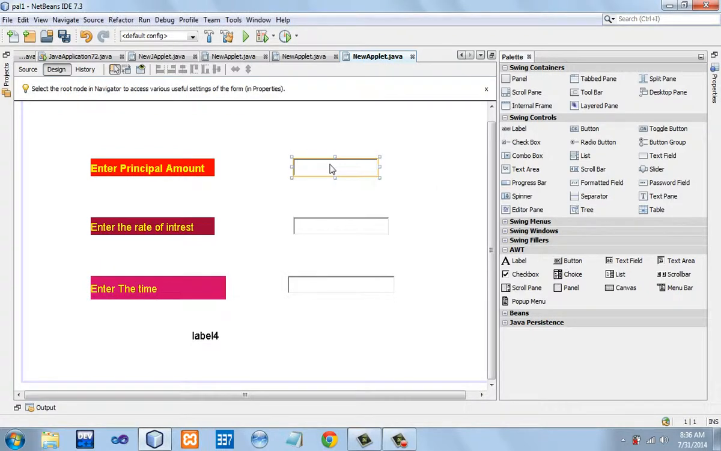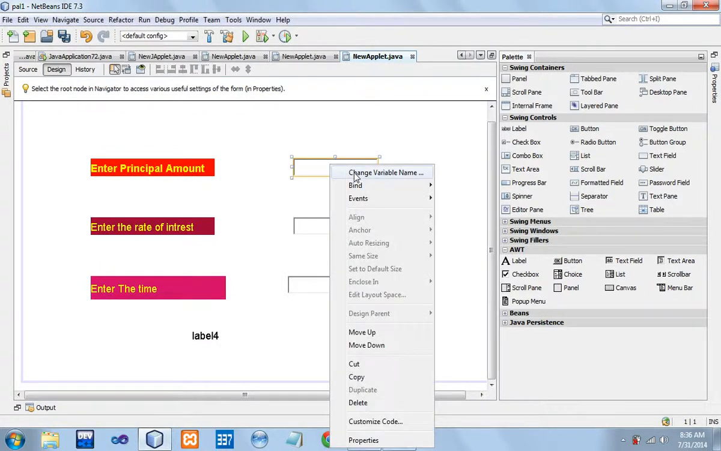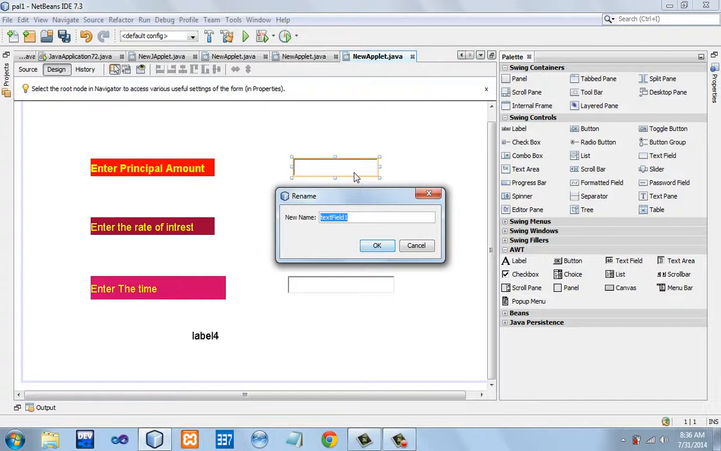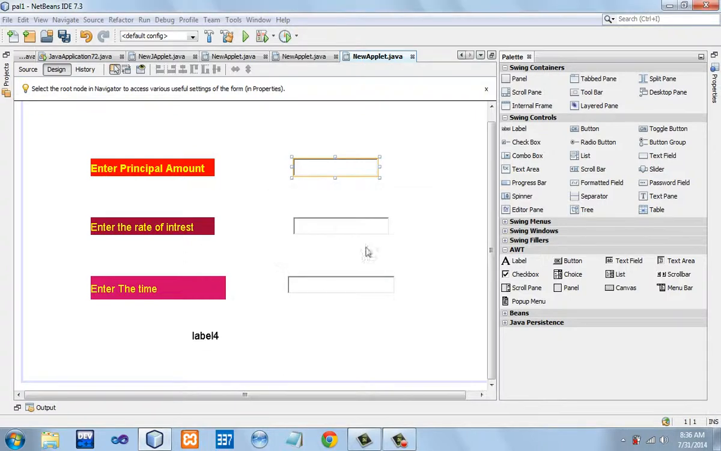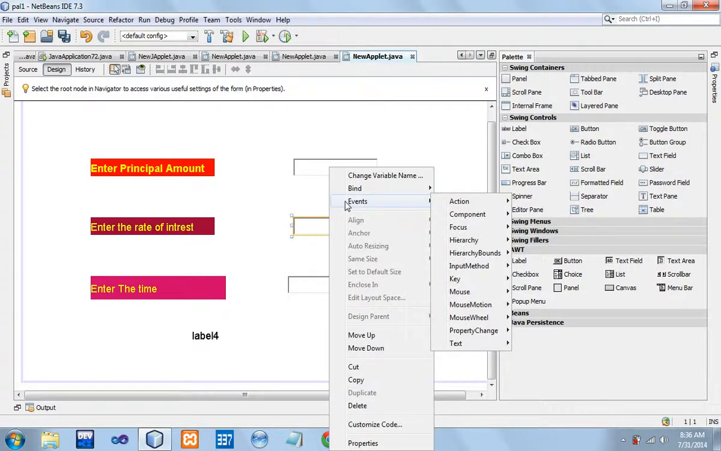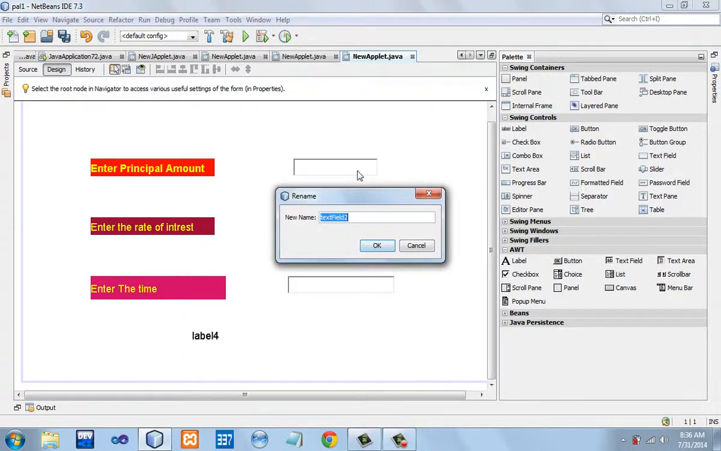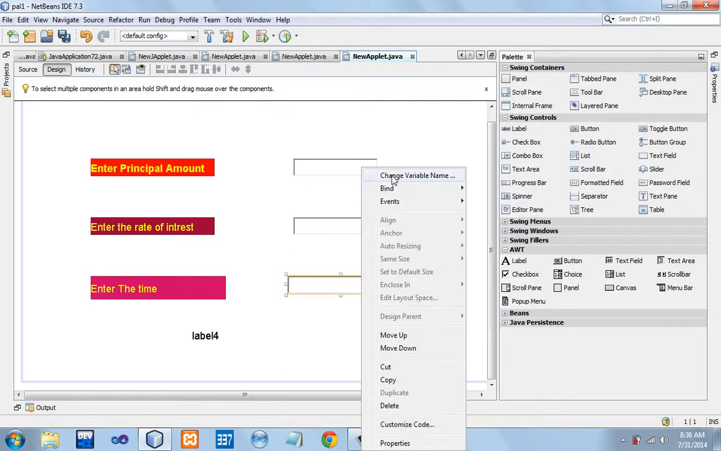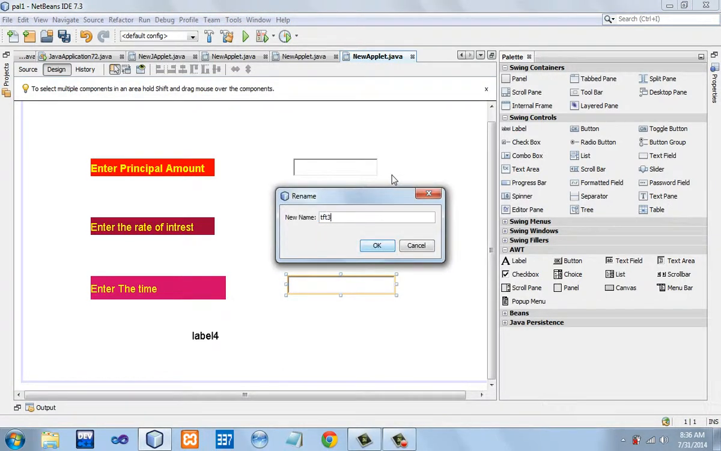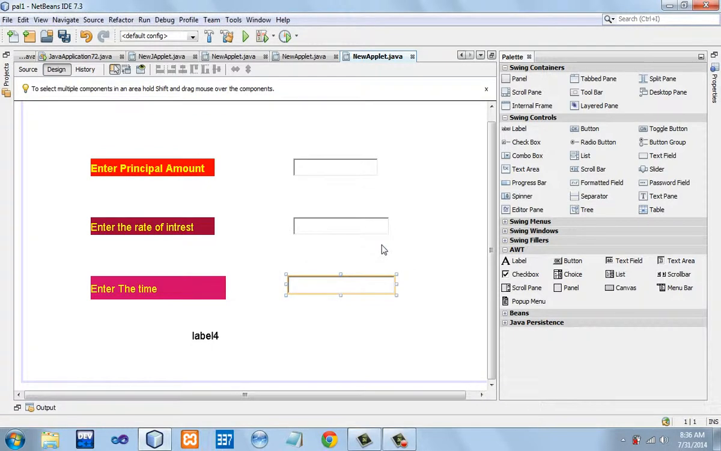On the same lines, you can change the variable name of your text fields also. Let's make it TFT1. Let's make it TFT2, and third one, change variable name. Let's make it TFT3. Actually, these are reference variables of the objects of the classes like text field and label. Anyways, in the label 4, we are going to display the simple interest.